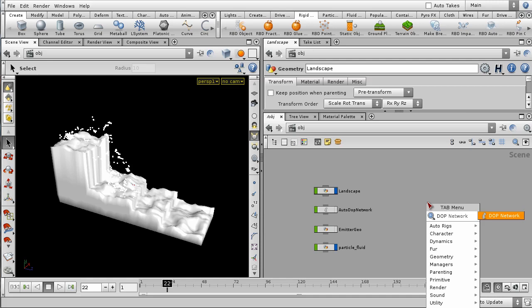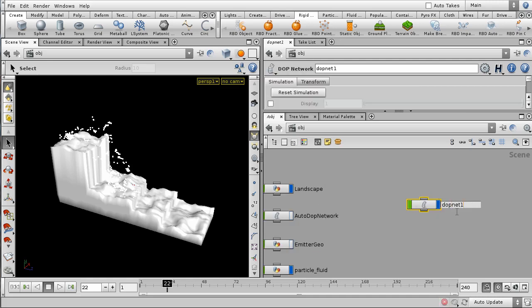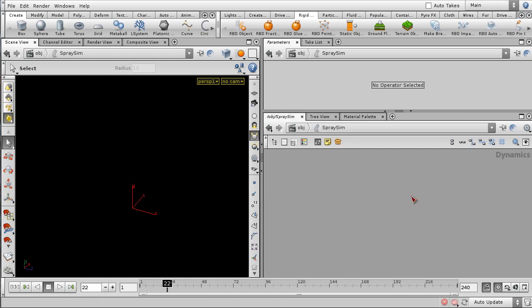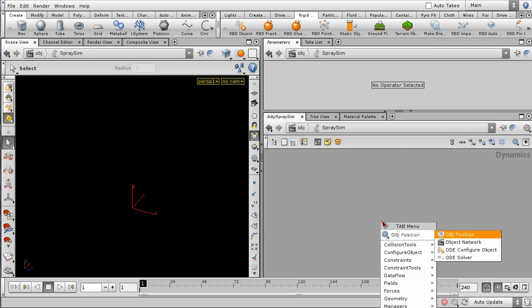Okay, we're going to put down a DOP network, because we're actually going to build our own simulation network for this part of the simulation. Let's just rename that Splash Sim. And then dive inside. Also, let's go back to frame 1. So this whitewater simulation is actually going to be a particle sim rather than a fluid sim, because we don't necessarily need the spray to behave like a body of water. We just need it to be this foaming, splashing mist almost. But we are going to drive some of the motion using our original simulation. So we do get the benefit of some of the fluid dynamics.